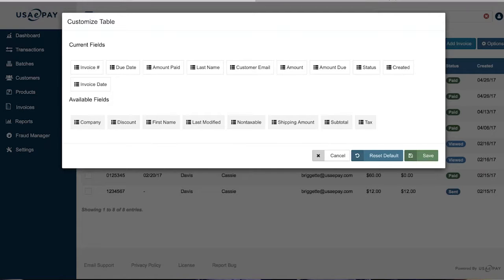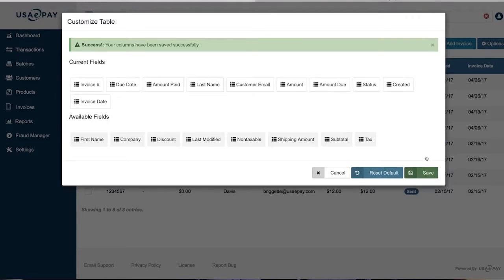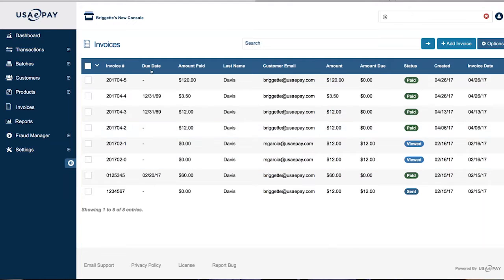However, if they ever want to go back to what the default was, they can always just select Reset Default. For the sake of the training, I'm going to just go ahead and save it. As you can see now, my columns here have changed. So customizing those columns is easy to do now.